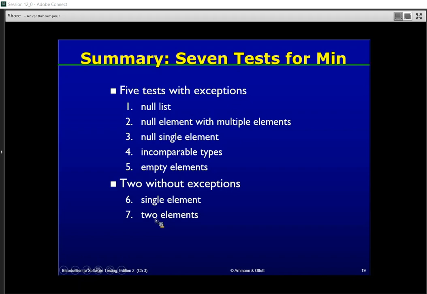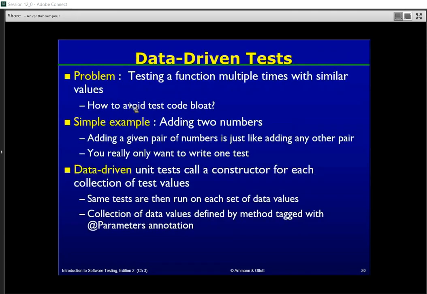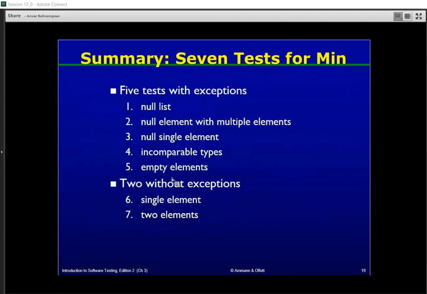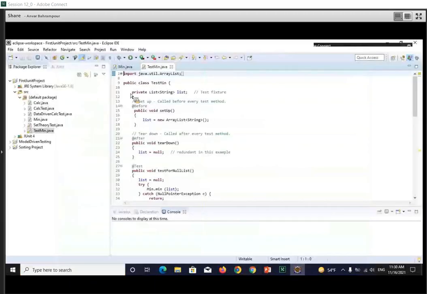We should check an empty list. For each of these situations, we define a test case. And for normal situations, we define 2 test cases, one for a list of a single element and one for 2 elements. Okay, so altogether we have defined 7 test cases. All of these test cases are implemented in our test class.